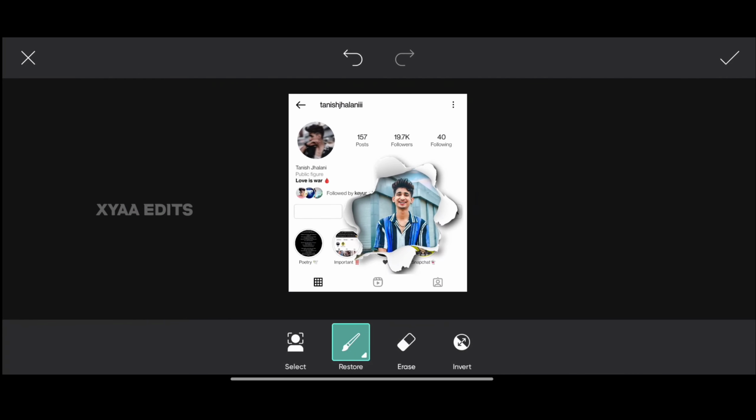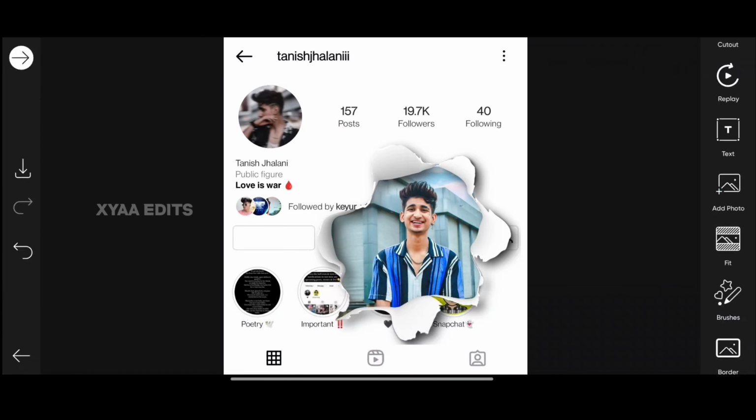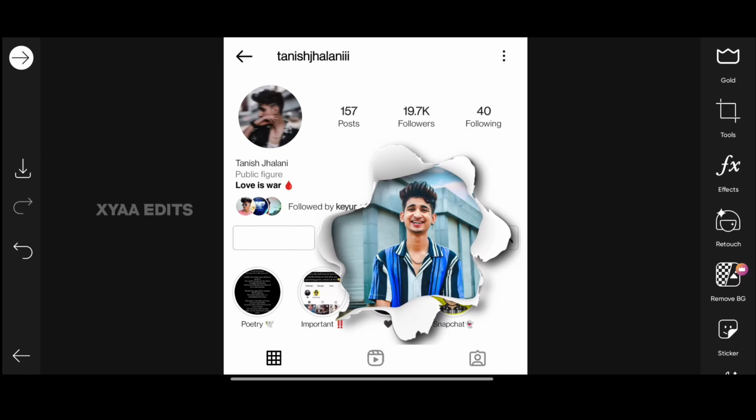Friends, it is perfect, you can see. Now tap on tick, tap on tick. Finally, our tutorial is completed. You can see, very simple and easy, the before and this is the final output.